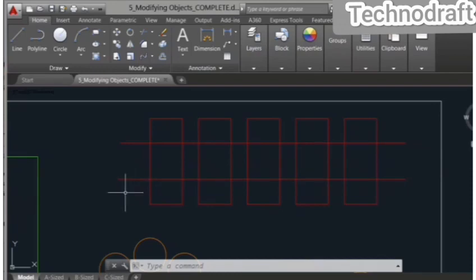Now you see that we have got lines going across the gaps between the rectangles, and what we will need to do is define our cutting edges to allow us to trim and also extend.